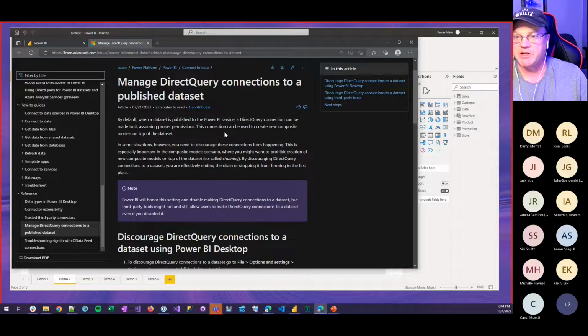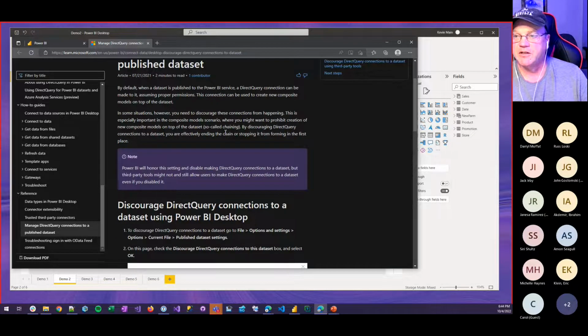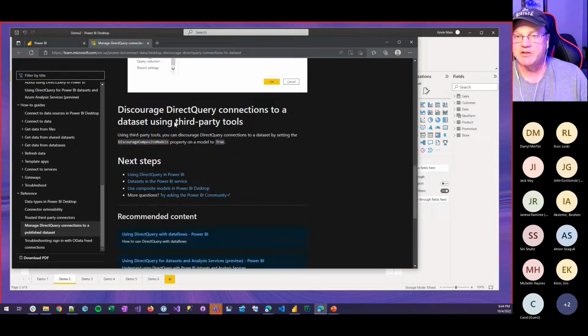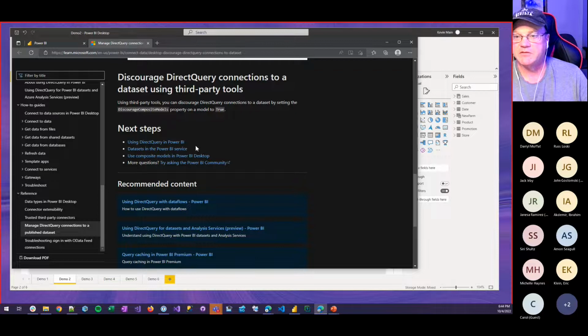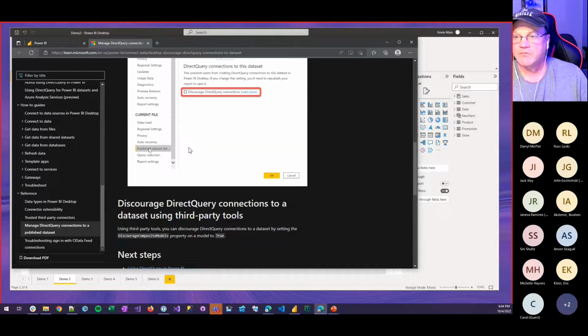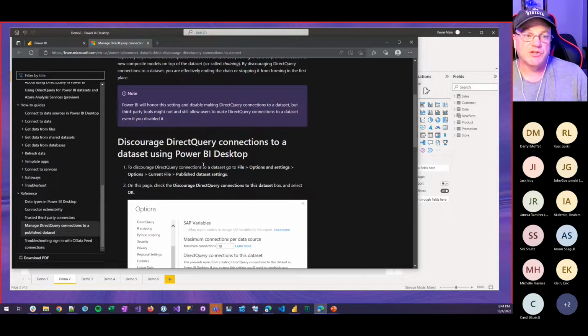I've been in meetings after meetings about it, but yeah, by default, when you publish a data set, you could set up a direct query to it. And then this tells you everything that's going to be done for it. This is something I ought to add to my links. So yeah, you can set that to stop it, or hopefully stop it.